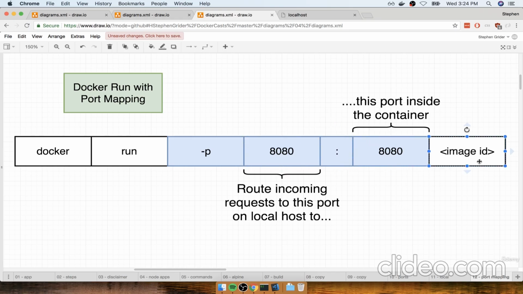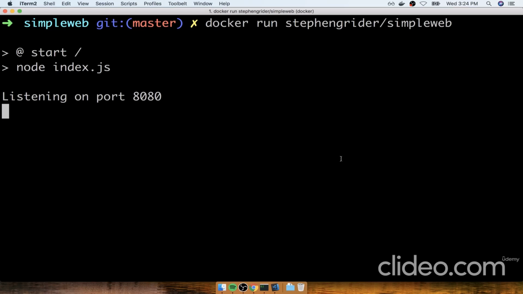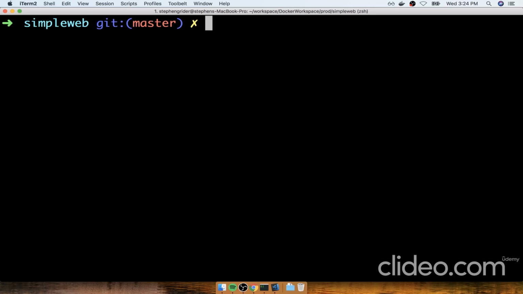And then as usual, after that, we're going to specify either the image ID or the image name, which is what we are now using. So let's flip over to our terminal and give this a quick shot. I'm going to first stop the running container by pressing Control-C, and then I'm going to start the container back up, but this time I'm going to set up some port mapping.